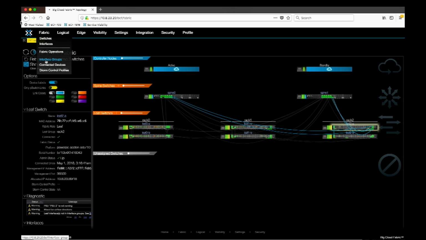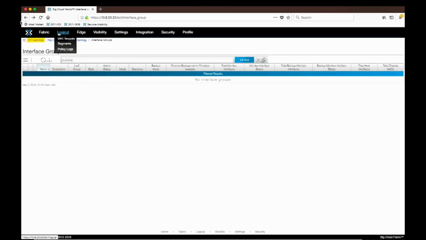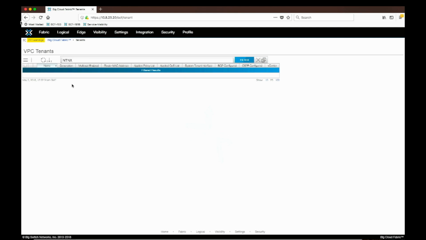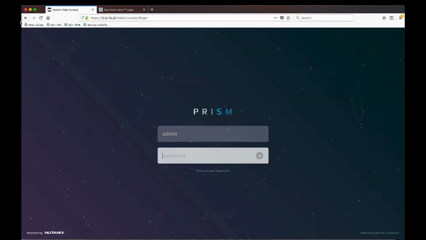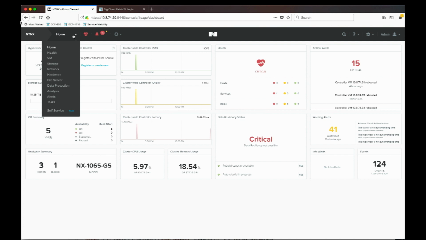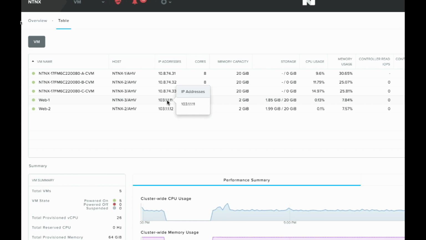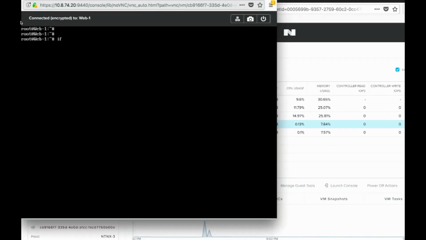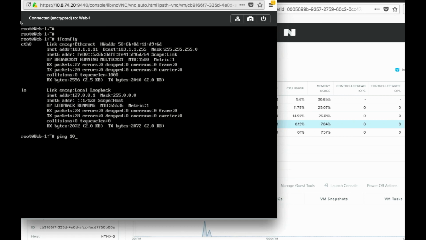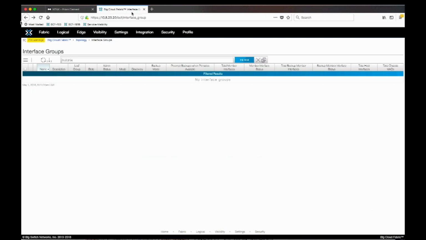If I go into the interface groups, there are no Nutanix nodes here because these Nutanix nodes are right now just physically connected. Nothing is configured. And if I go into the VPC tenant, you will see there are no tenants either. If I log into Prism, which is the single pane of glass that Nutanix gives you to the whole AHV infrastructure, I have 3 hosts. If I go into the VMs, I have 2 web VMs, and those belong to the 103 subnet. If I right-click, open up the console, and try to ping the other one, the ping would not go through because the network is not set up yet. It's just physically connected right now.